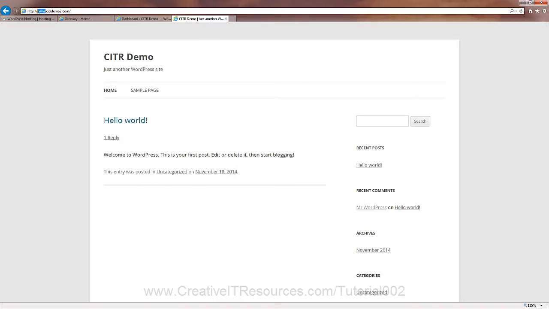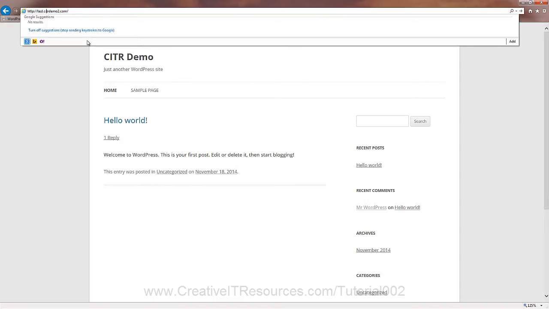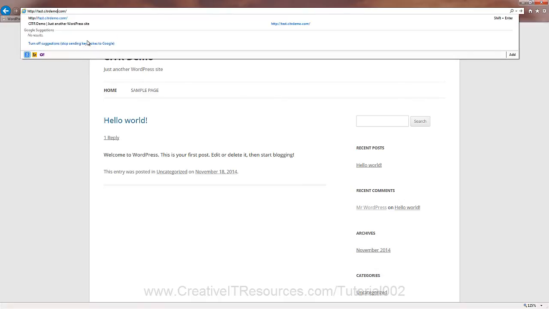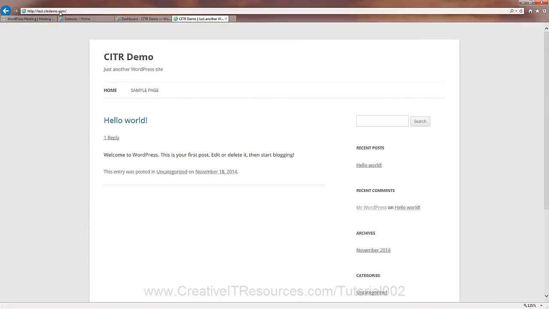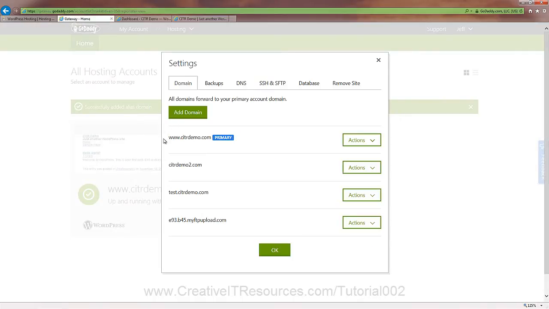We can have test.citrdemo.com, alias URL, same content. Now, why would you use that? Good example would be, I have the domain creativeitresources.com. What if I was able to simplify that for marketing or make it a little bit easier to remember or shorter to type? What if I had citr.com? To work with your customers or what the case may be.